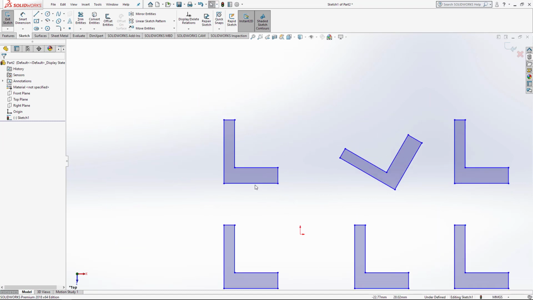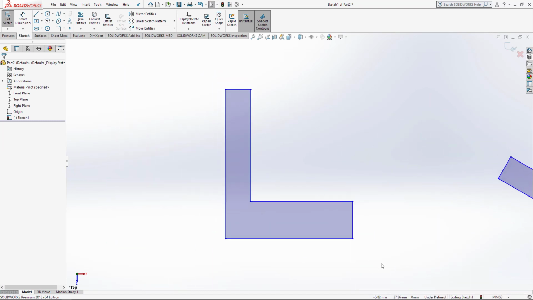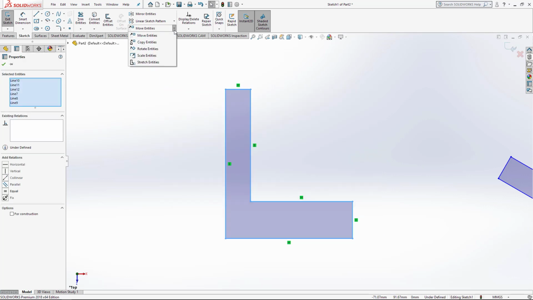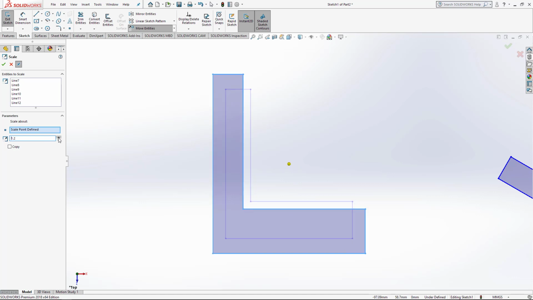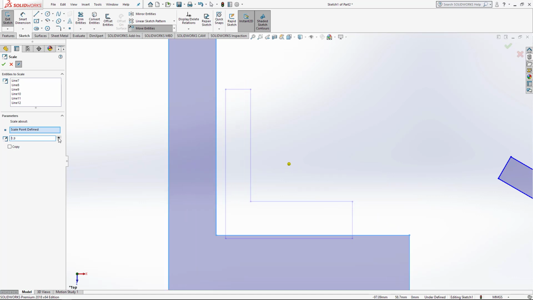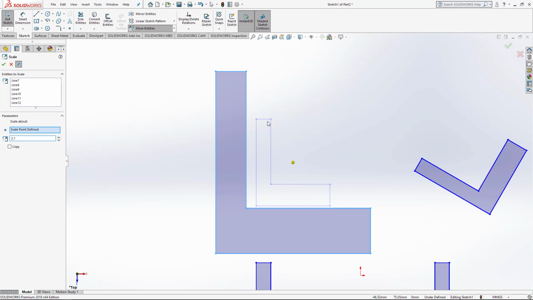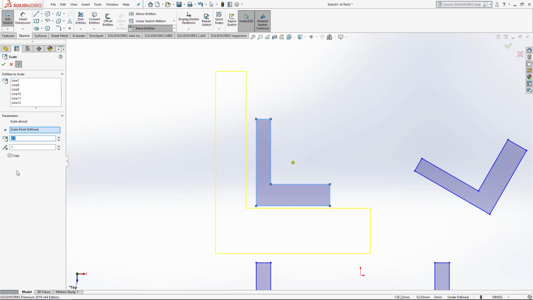Let's say we want to scale this sketch over here. Just select this and go to scale entities, and here we have to select a scale about point. We can give the centroid here as well. So keep tracking the centroid and click here and increase the scale factor over here. Now if you want the original sketch along with the scaled sketch, just click on copy and you will get the original sketch as well and the scaled sketch.